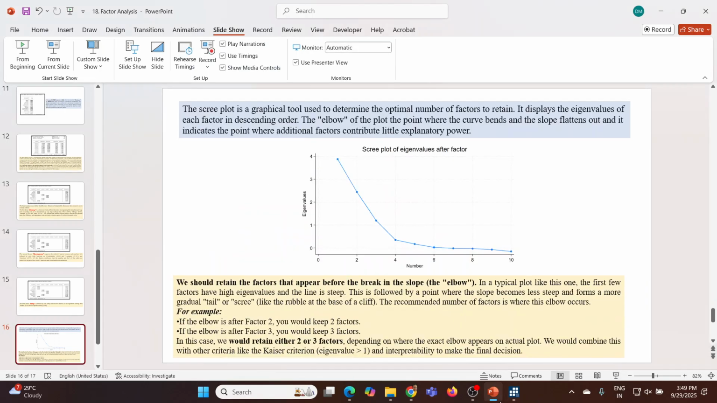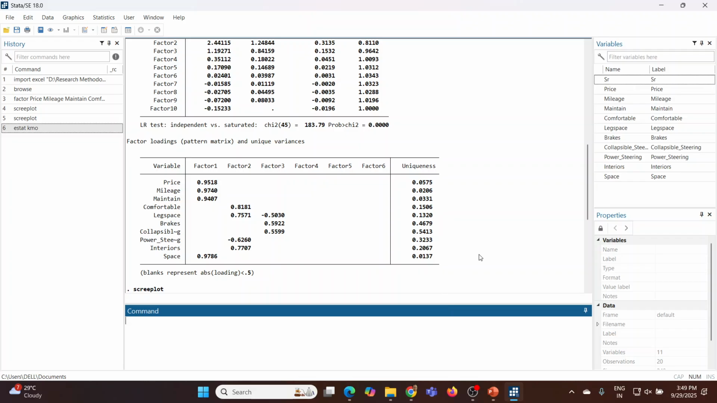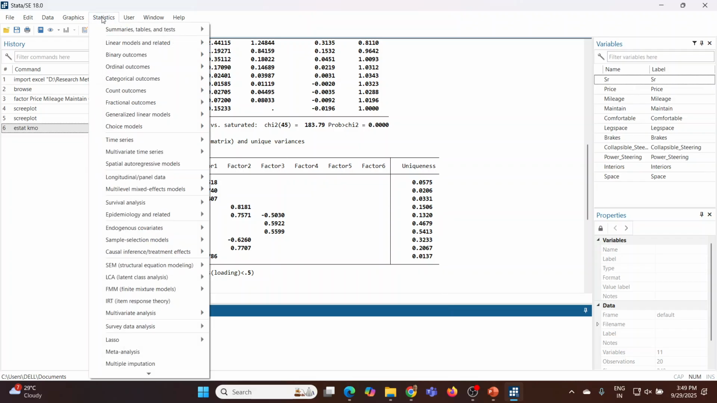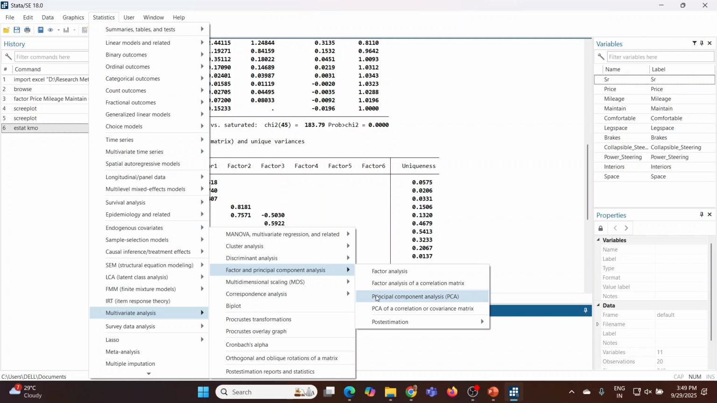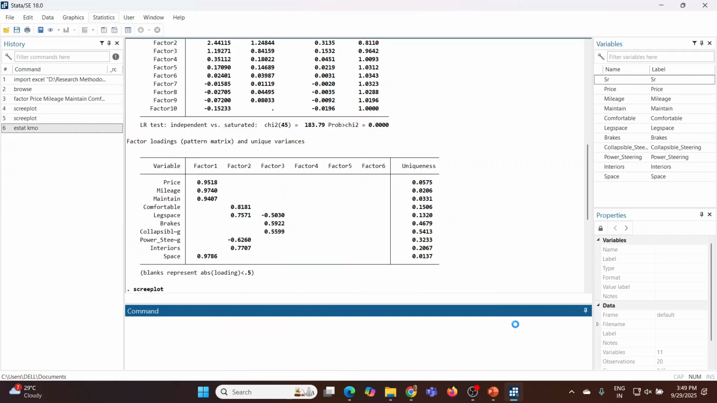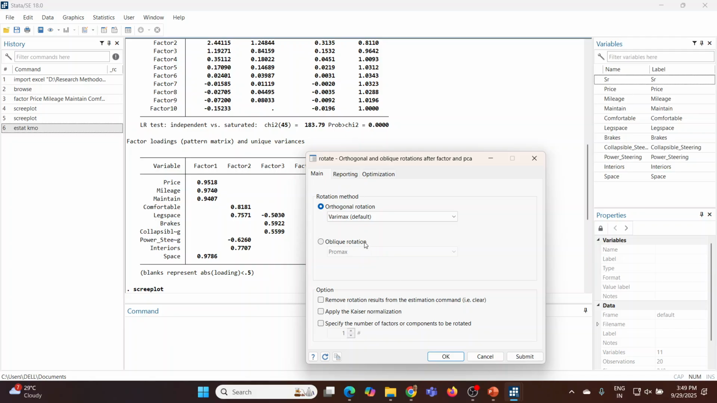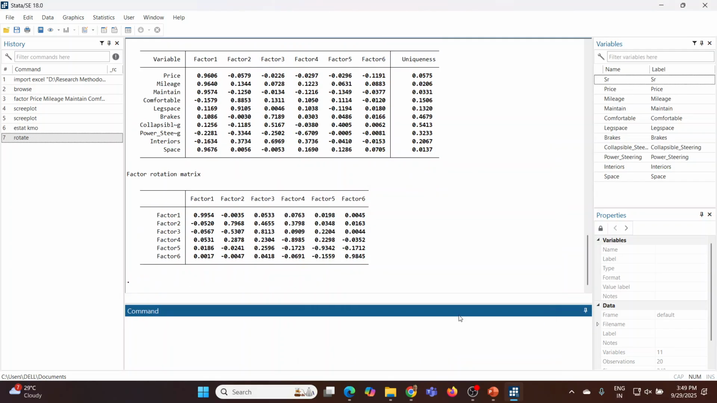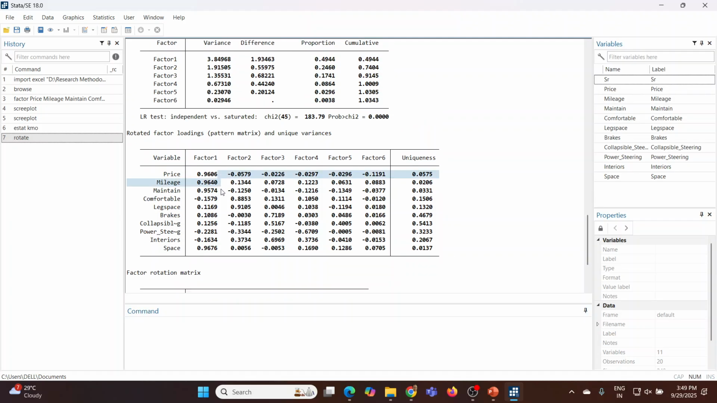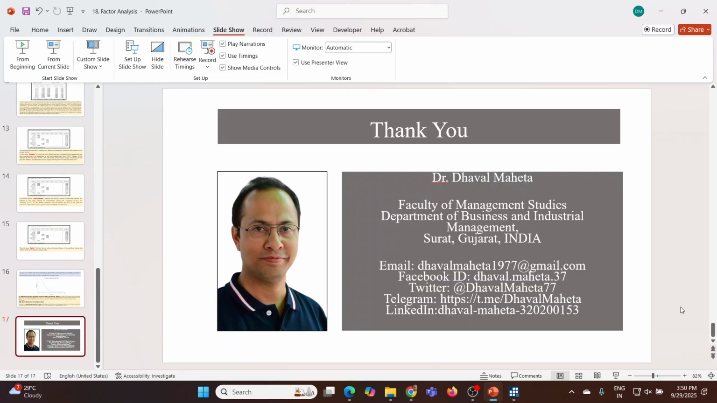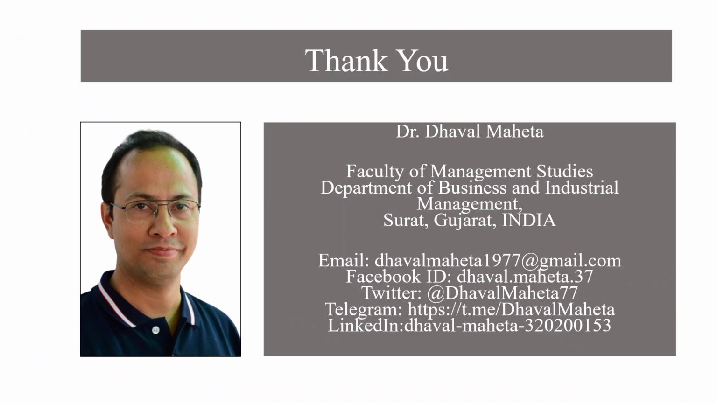Now in case you don't get the proper output, what you will do is go to Statistics, Multivariate analysis, Factors, Post estimations, Rotate the loadings, and here you can activate the Varimax rotation, click OK, and you get the output. You can see here. In case you don't get the proper factor loadings, you can give the rotation. So this was all about how to run factor analysis in STATA.